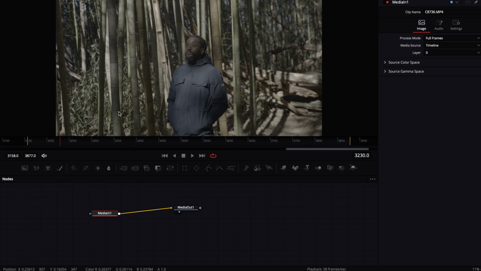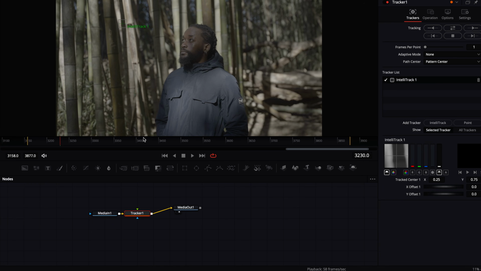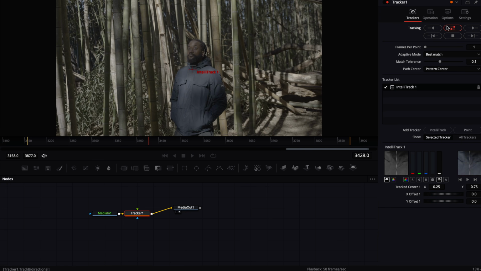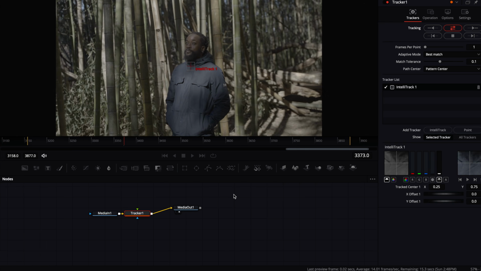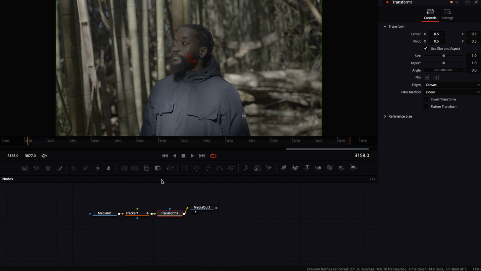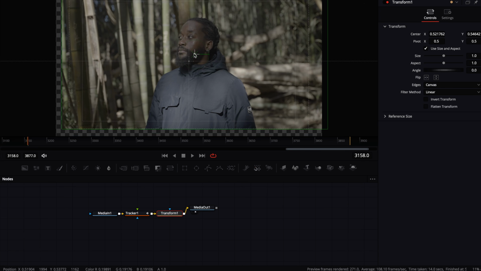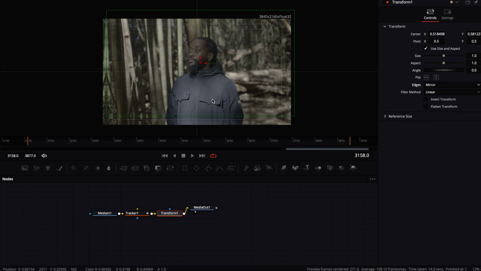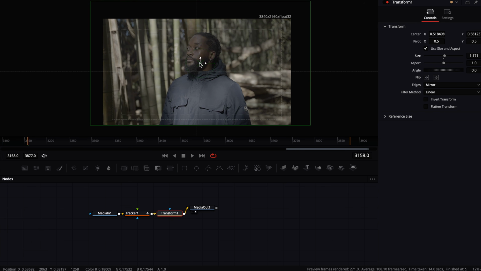Same thing here, add the tracker node. Track this time his chin since his face is moving around a little bit. Adaptive mode, best match, and track. And then operation, BG only, and then change the edges to mirror. Add a transform node, get the middle of the frame for the collar that we're tracking. And punch in a little bit so that the black edges don't show up.